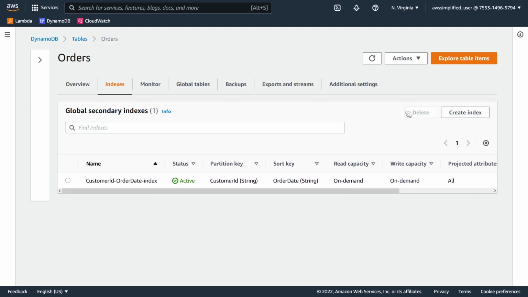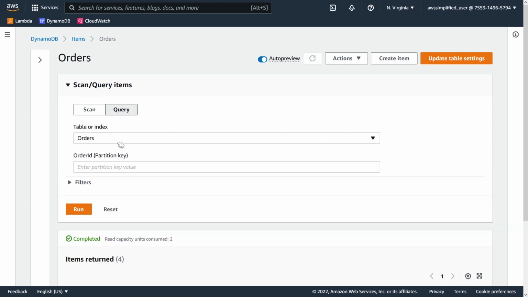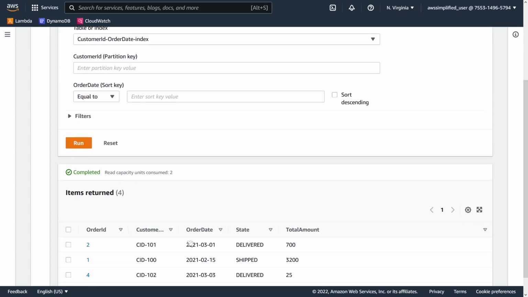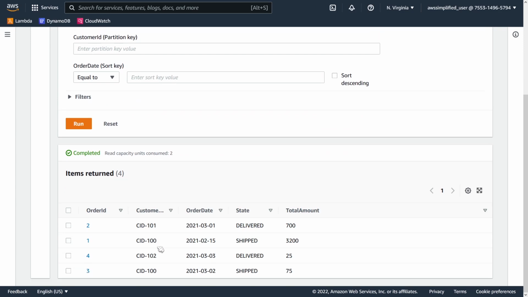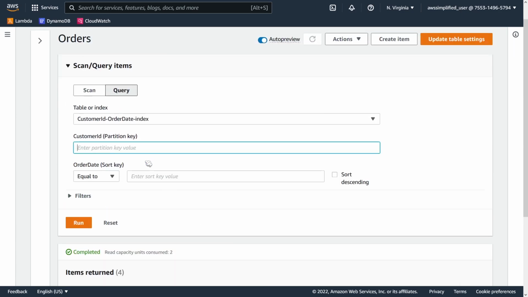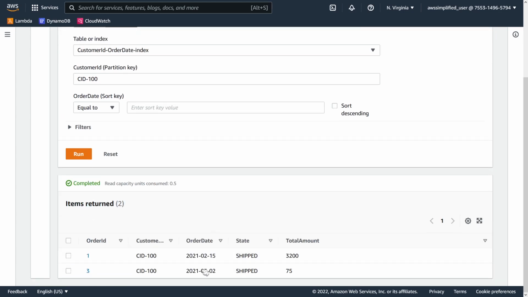So in order to use our index, we want to go back to explore table items. Now if we go to the query section, you can see that we also have access to our other index here. So we can select this index. If we look at our data really quick, say we want all orders with this customer ID, so we should get these two back. We can put that in here and click run. You can see we get the two items back.